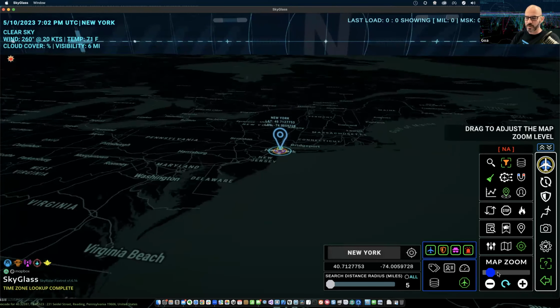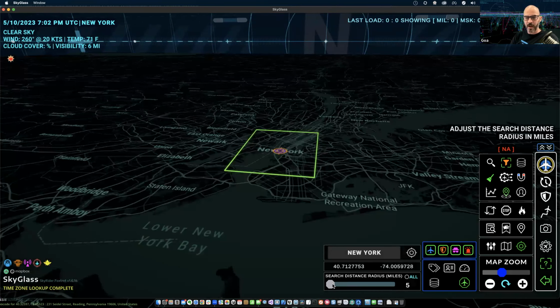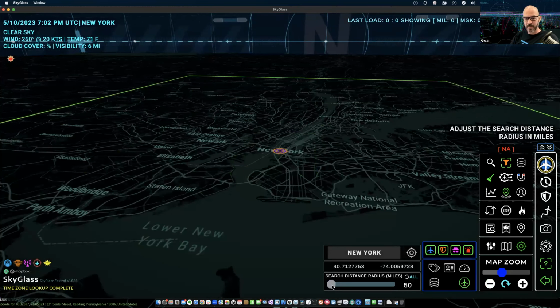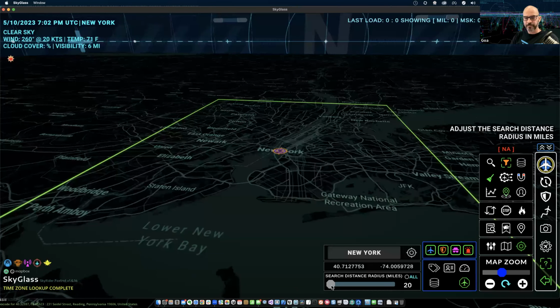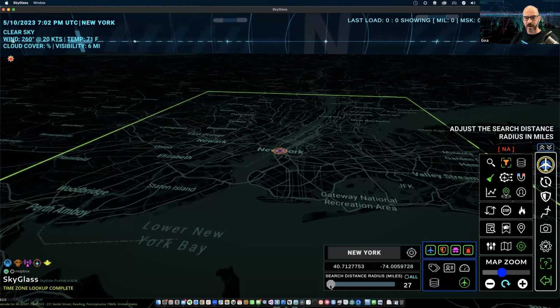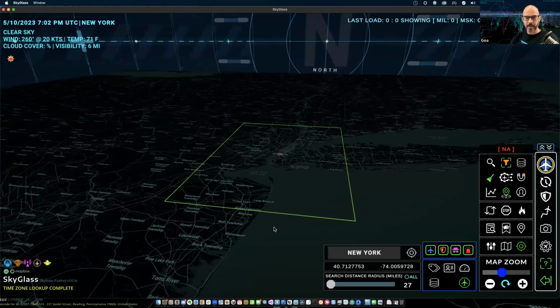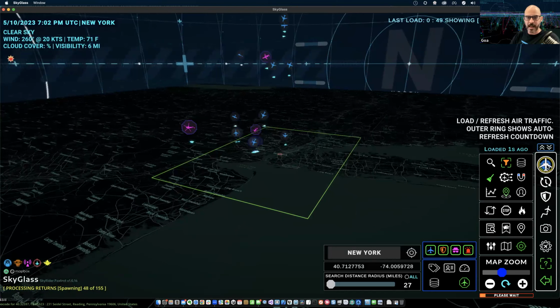All right. So what I'm going to do is zoom the map a little bit more, and you'll see we've got this green box. This green box is the visual representation of the search radius that we can dial in with this slider. Okay. So let me do something nice and manageable. Let's do 30 miles, 35 miles. I'm going to zoom out a little bit. Let's just do it. I'm going to load that snapshot.